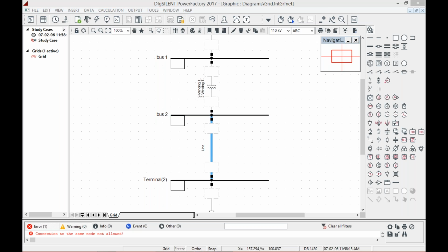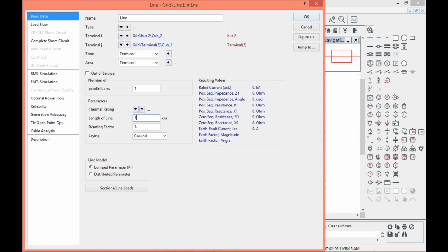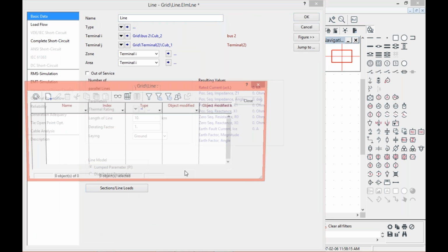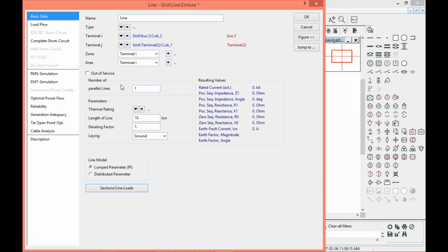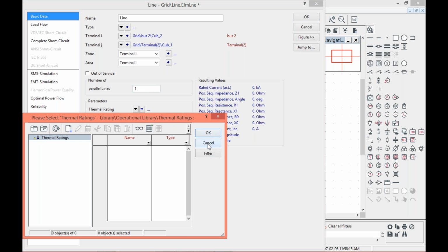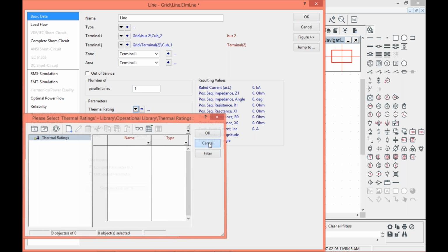Now, after the line, set the length of the line as 10 kilometers, lumped parameter or distributed. You can have that also. You can click on the number of lines, and also set the rating factor, whether it is in ground or air. For thermal ratings, right now there is no library, but we can import that also.